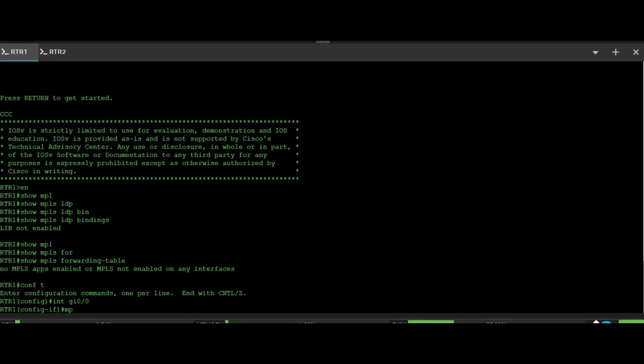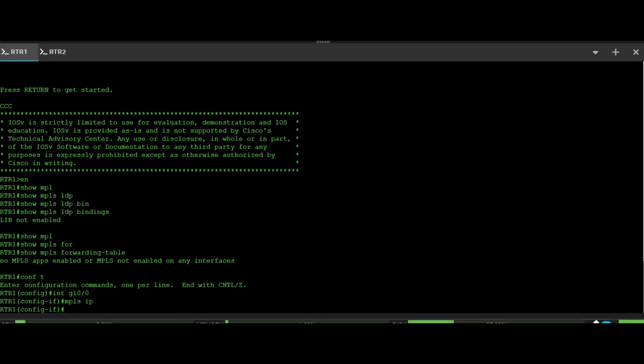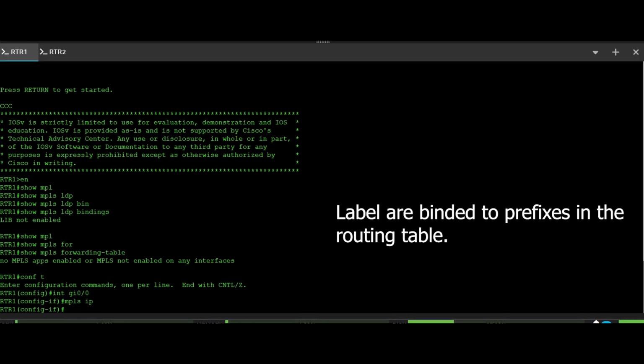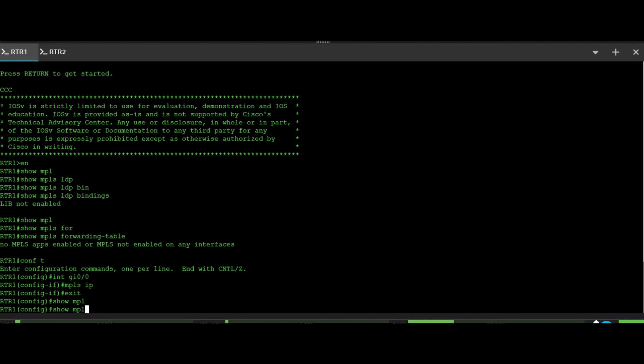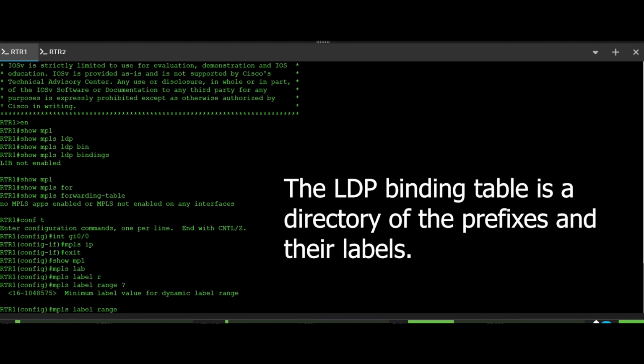Configure MPLS on router 1's Gig 0/0. With LDP enabled, a label is assigned to the prefixes in the routing table. This is called label binding. The label bindings are recorded in the LDP binding table.